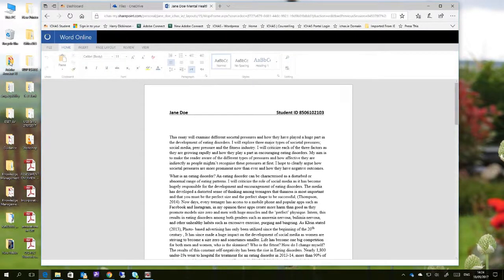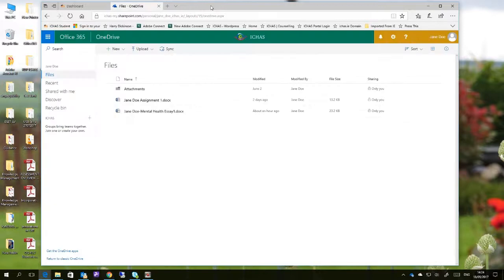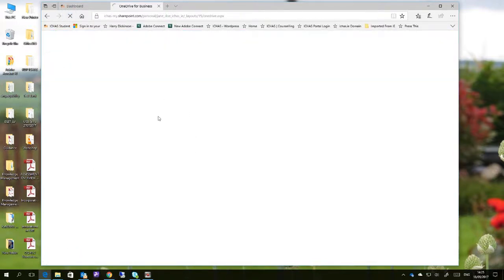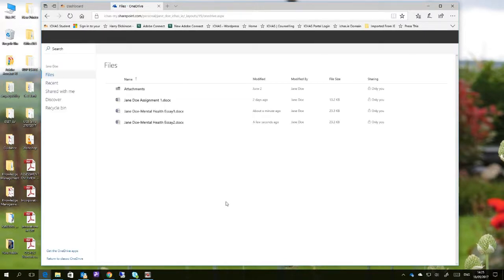Done. We can now close that document, it's been saved. And we go back into our OneDrive. Now it's not showing up in the OneDrive yet, so we just click on refresh, and that just refreshes your folder. And there's our document, Jane Doe Mental Health Essay 2. So we now know we have a second one, and this is the one we've made the changes to.